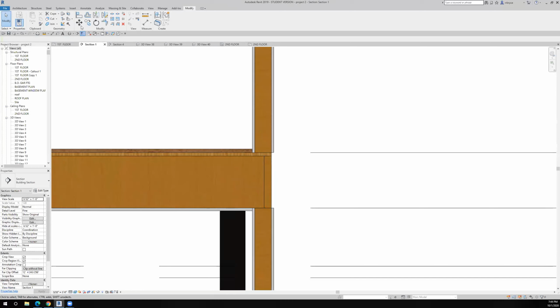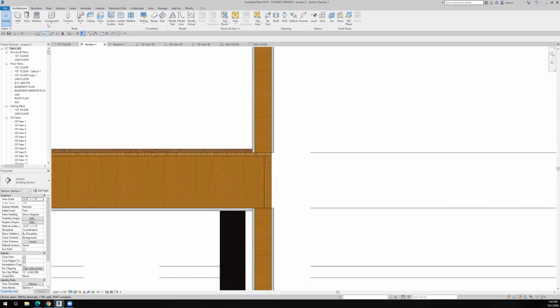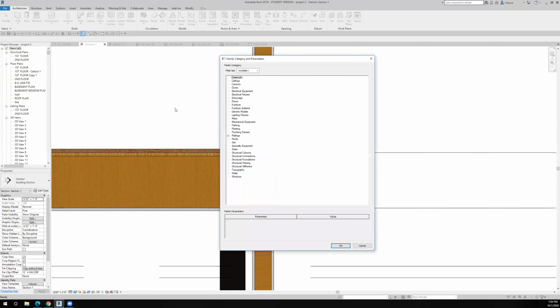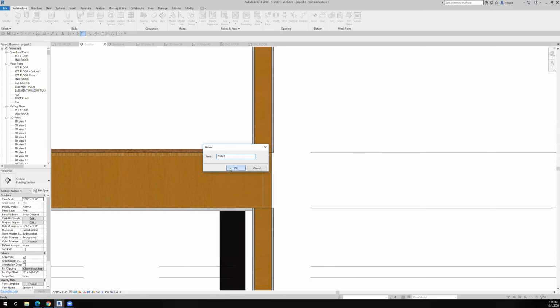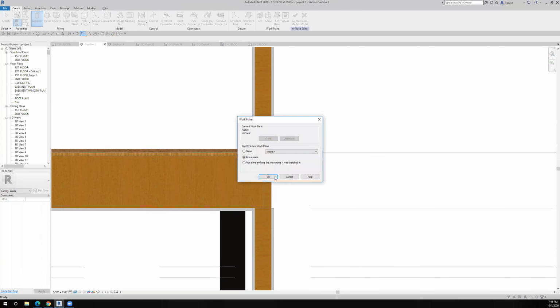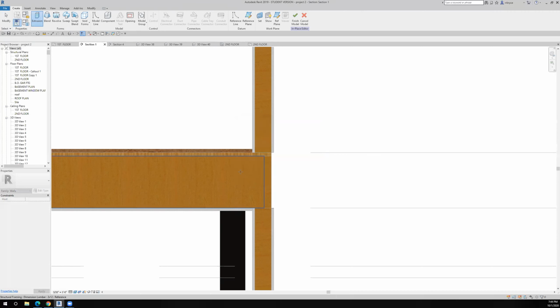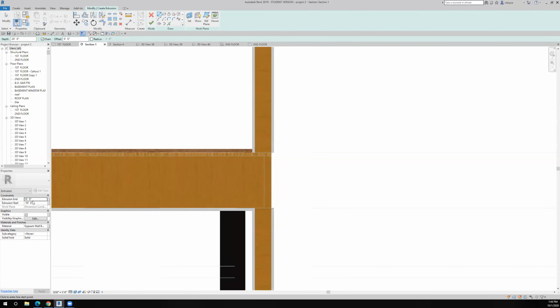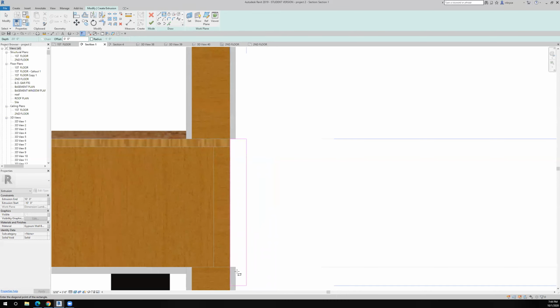And now all I have to do is architecture, component, model in place. It is a wall. We'll say OK. And I'm going to do an extrusion. Revit says pick a plane. So there's a plane right there. I'm still going to say -10 and +10. And we'll see what the effect of that is when I look at my section.